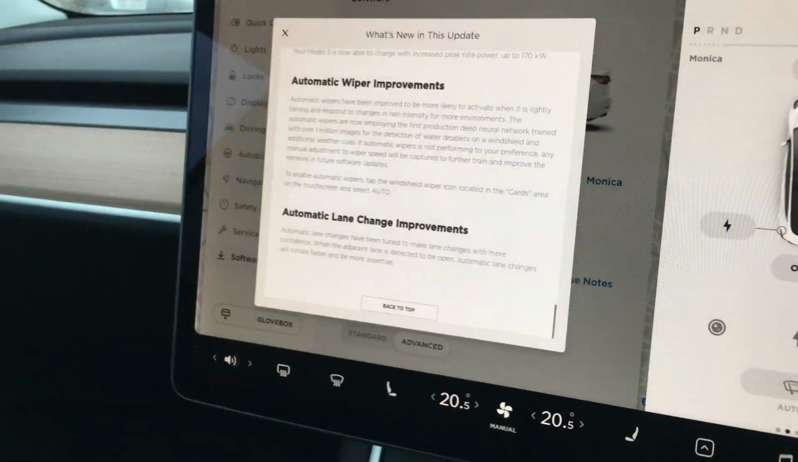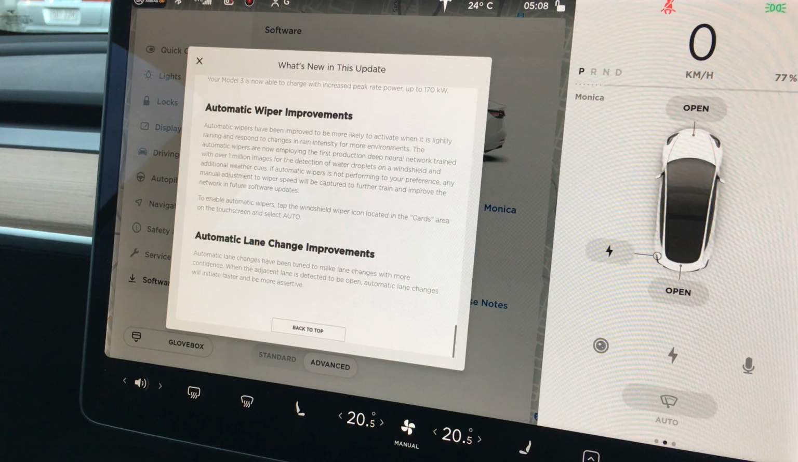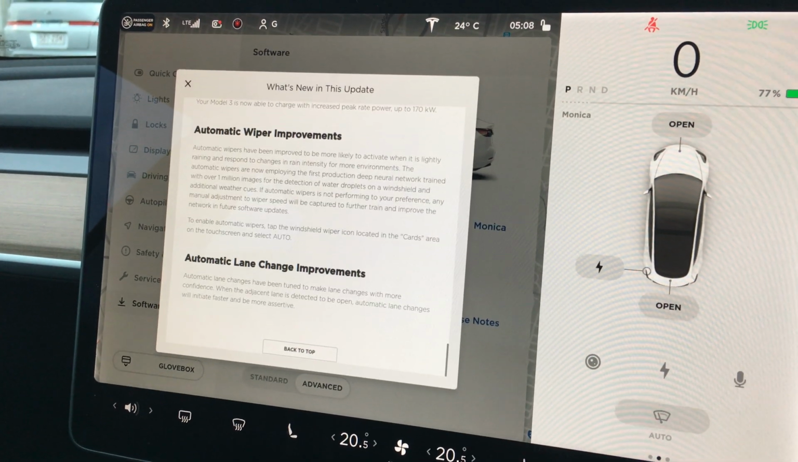Anyway, like I said, I'll be keen to try out the Navigator and Autopilot. That's probably the most exciting one for me.